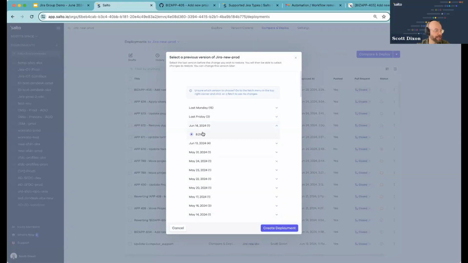So you could choose, let's say I made these changes sometime last week, and I know that at least at June 14th, I had those changes. Those changes were not live yet. I could click on create deployment, and Salto is going to show me all of the differences between basically now and that point in time, and then I can select which of those changes I want to restore back to. So even though Salto will show you all the changes, you can select specific changes to move back to.